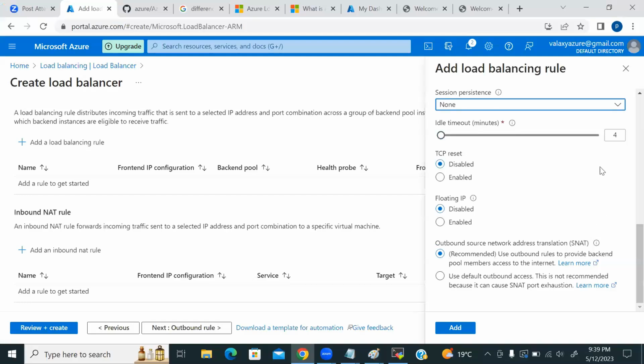So TCP reset: whenever a user logs in and cannot log out, some reset is going to happen. So we don't want to configure that as of now.